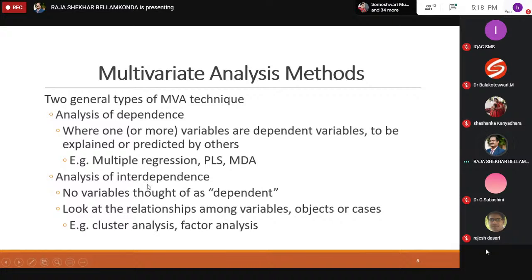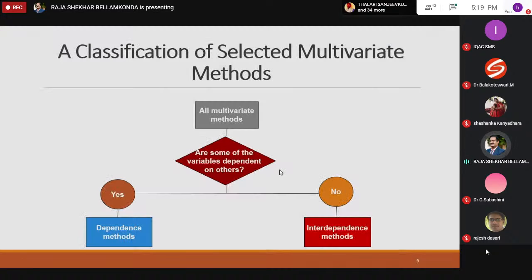Then the analysis of interdependence: no variables are thought of as independent or dependent. We look at the relationships among the variables, objects or cases, using cluster analysis and factor analysis. No variable can be thought of as dependent or independent, so all of them have an equal status.